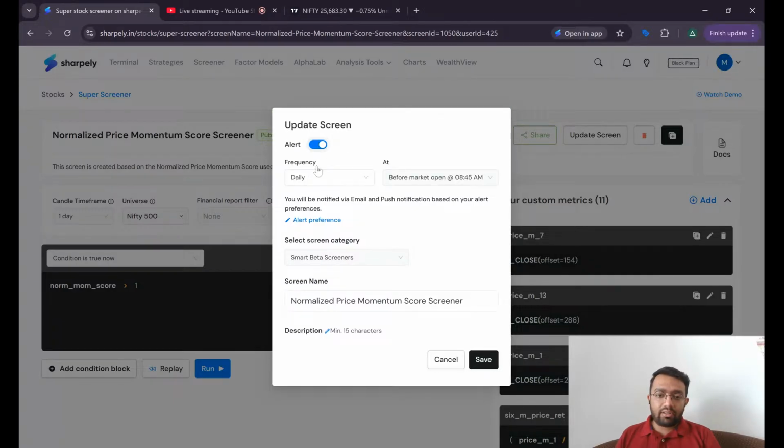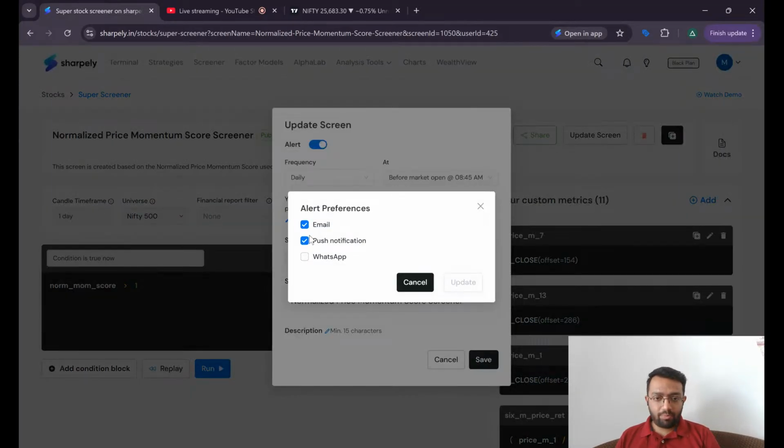And then you can click turn on the alerts, and then you select it daily, and at what time you want to get the alert. So before market at 8:45 a.m. or after market at 4:45 p.m., right? And then you save your screen. You also have the option to select the preference: email, push notification, and WhatsApp.